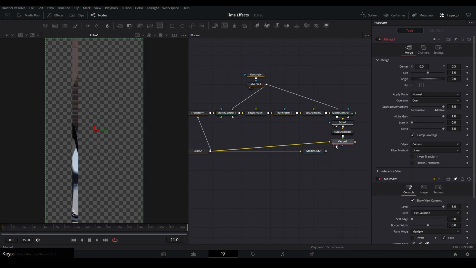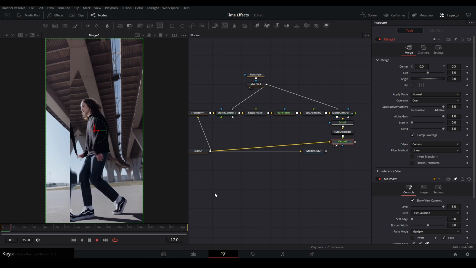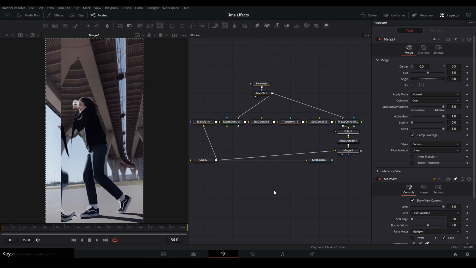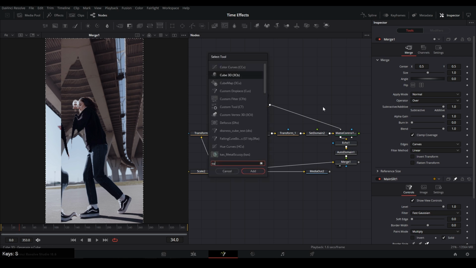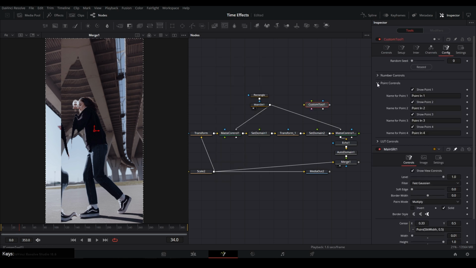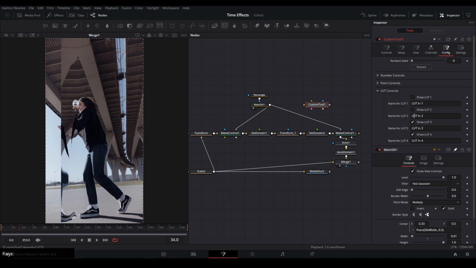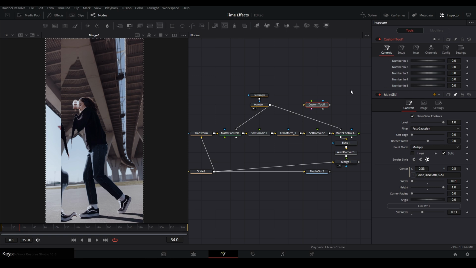And if we go to our merge and take a look, it starts rendering our slit scan effect just like this. So with the nice way that we set it up, let's add a custom tool over here, and we can go to the config, and let's get rid of our point controls here, and let's just only keep, let's just say, 5 number controls there, and let's also disable the left controls. We only have these controls that are here.